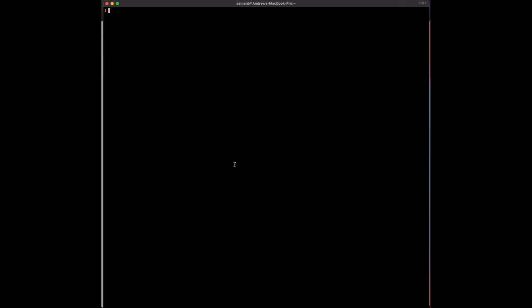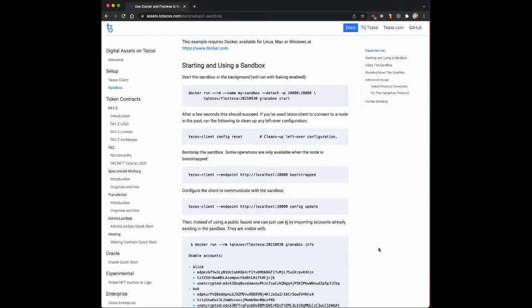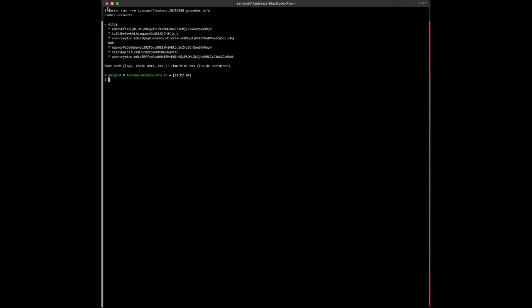Now, we need some wallets. Fortunately, this Sandbox server actually already has some Tezos wallets baked into it. So if you copy this Docker command, it'll get you some info on the currently running container. Docker run --rm tqtezos/flextesa sandbox info. It'll spit out some information on some wallets that we already have access to, Alice and Bob.